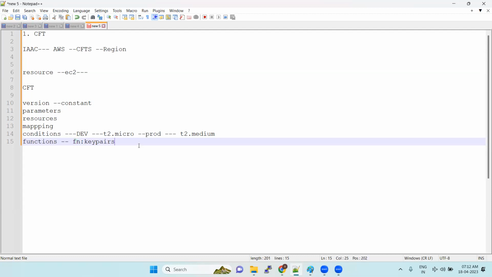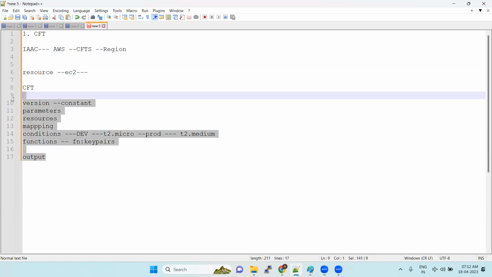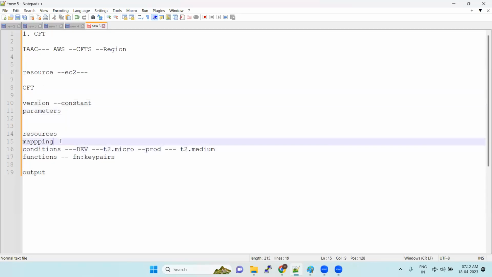Finally, we have an output. If anybody asks about the CloudFormation template, we need to remember this skeleton. If you remember this skeleton or format, you can write any kind of CloudFormation template. If you see a big CloudFormation template, don't get confused. Most of the cases we work like this.